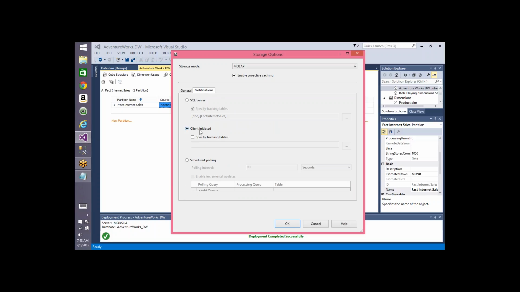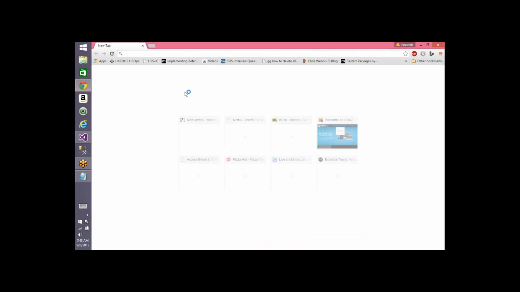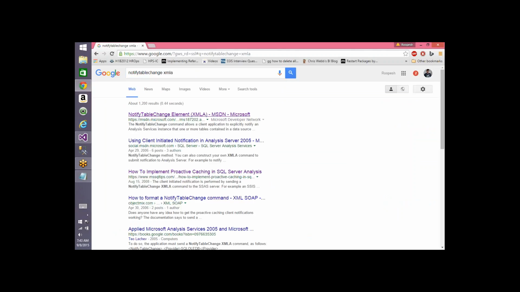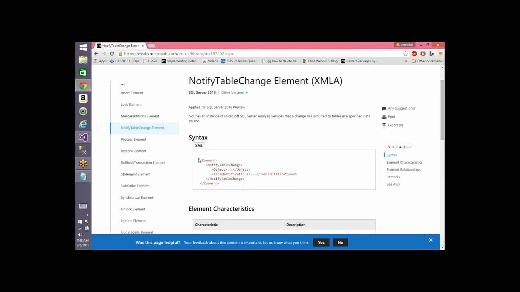There is an XML command, notify table change. If I go here and search Google for XML, you can see there is an XML command, notify table change. So this is how the sample syntax is.